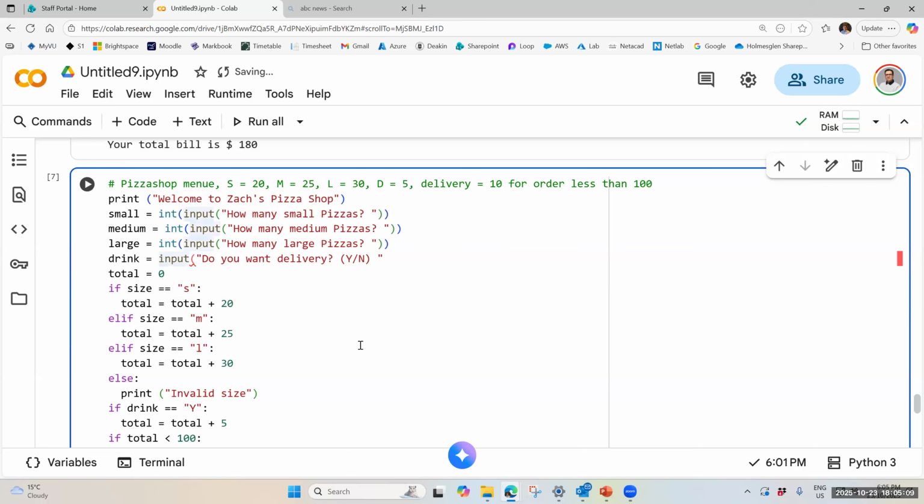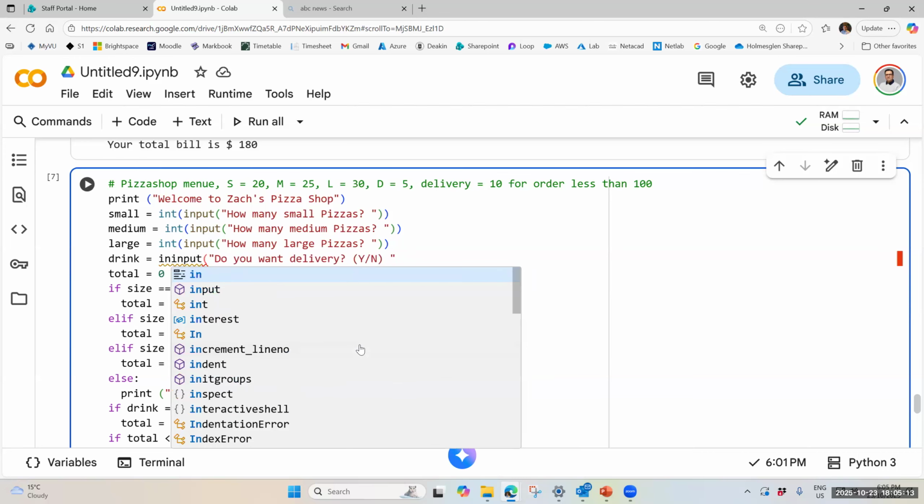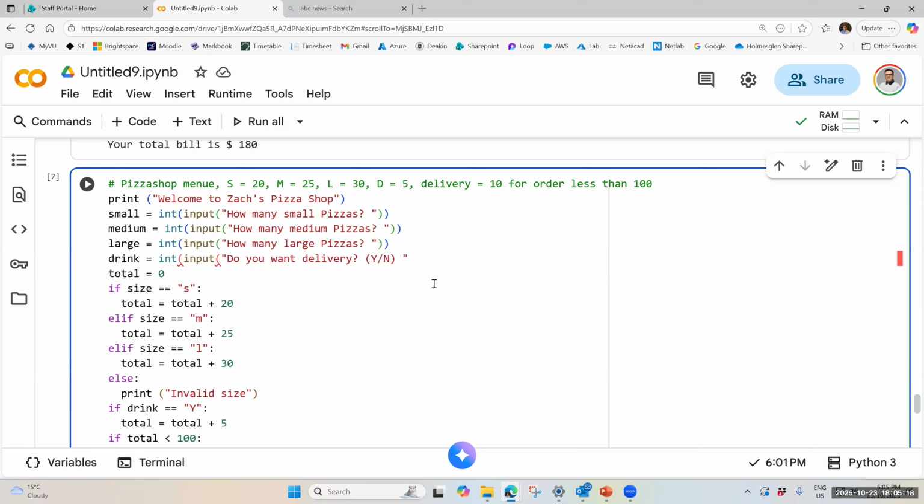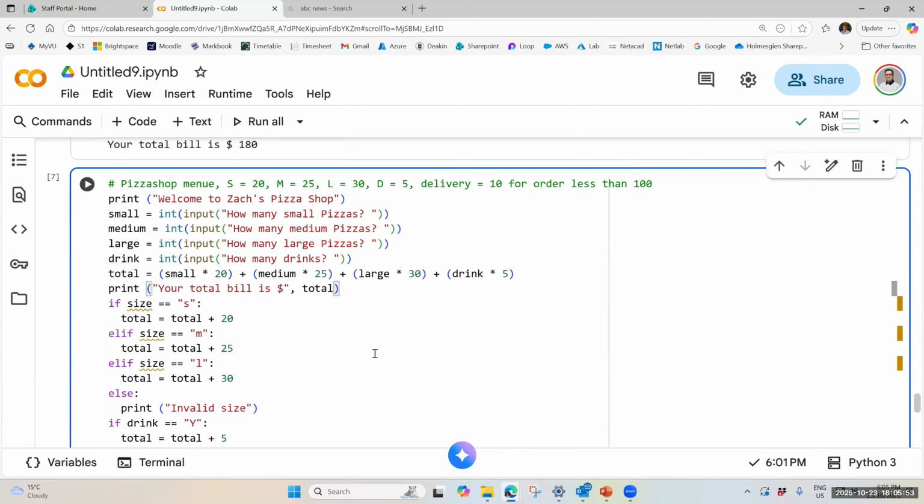And again for drink, input, enter, input, and how many drinks you want to order. Okay, then for the total bill, you can simply change this formula to something like this. Small times 20, medium times 25, large times 30, drink times 5. And if the total is less than 100, plus 10. If it's more than 100, just go to the final print.